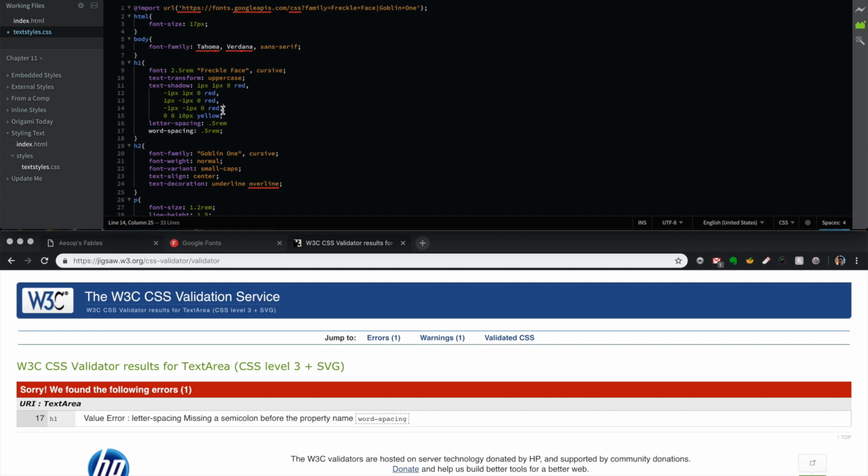We take a look at our CSS file. We have line 17 right here. Well, that's where word spacing is. H1, which is the selector right here. Value error, which means that we have a value error somewhere here. And letter spacing. Well, what's the issue with letter spacing? Well, we know what the error is with letter spacing because it's missing a semicolon before the property name word spacing, which is what Brackets is trying to tell us.